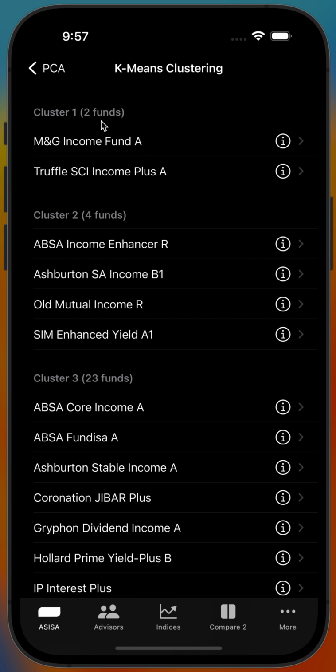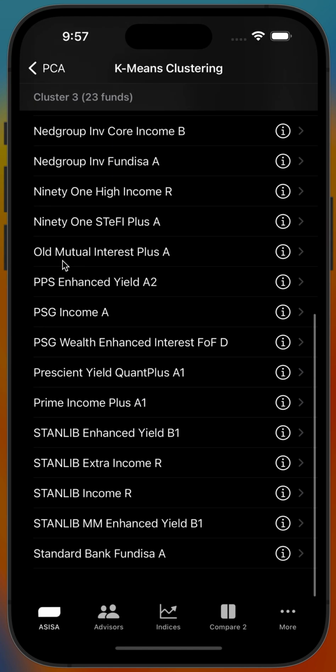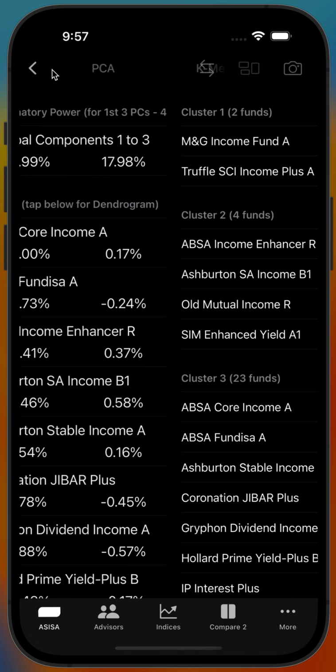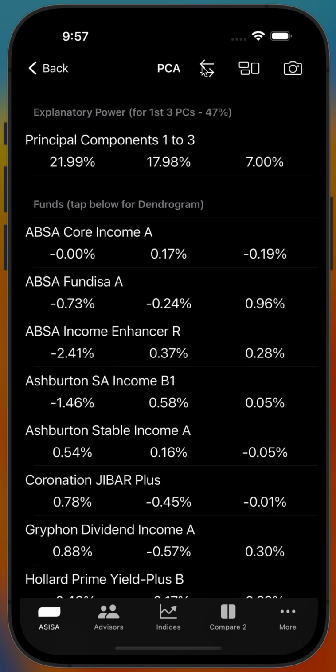So you can see cluster 1 only has 2 funds here, M&G and Truffle. Cluster 2 has 4 funds, and the third cluster is the bulk of the funds here that are probably all similar to each other in some ways. So that's the principal component analysis and the k-means clustering.